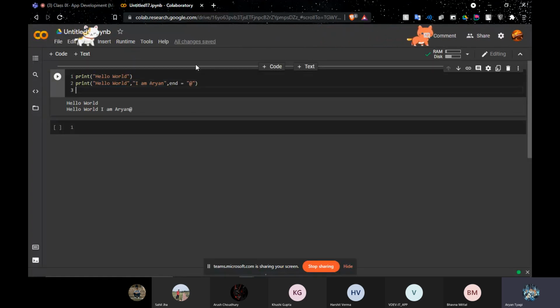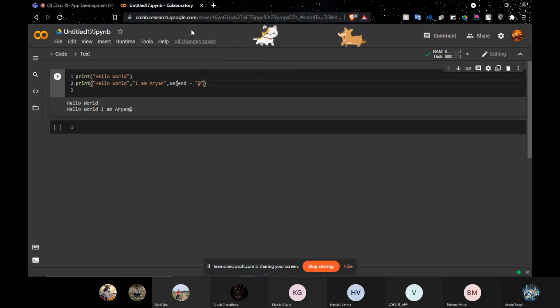Now, let me just use it in the above one. So if I go here and type sep equals dollar, let's say. As you can see, it separates both the values with a dollar sign. It printed hello world, then separated using the dollar, then it printed I am RN. All right. And then in the end, it printed the at the rate sign.